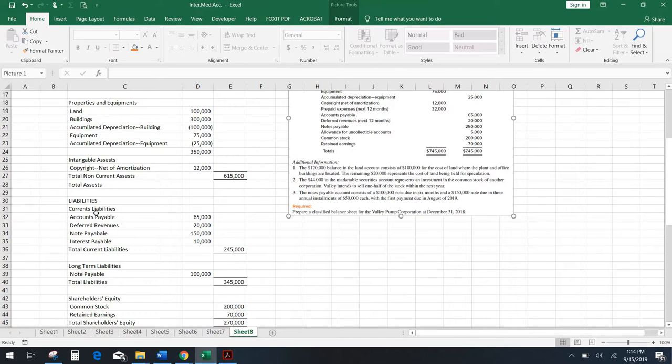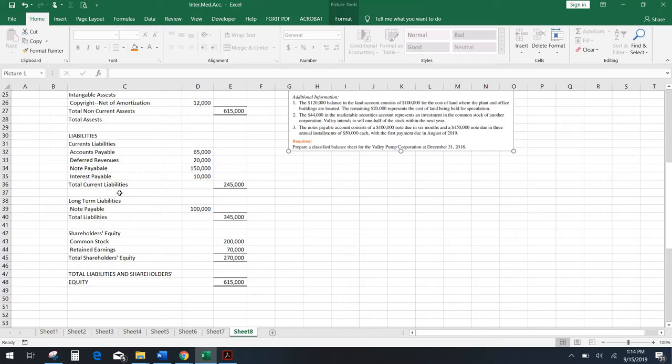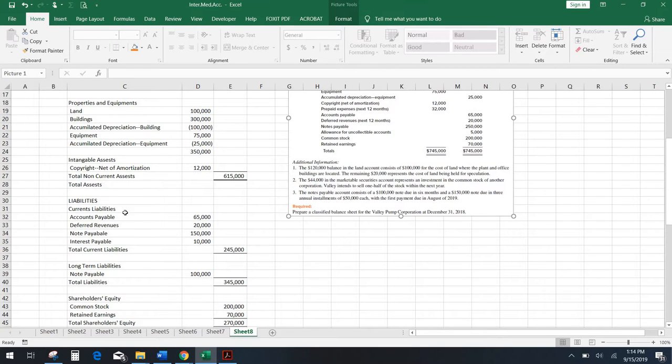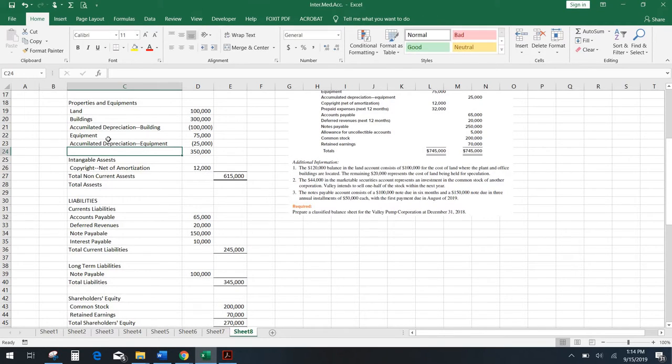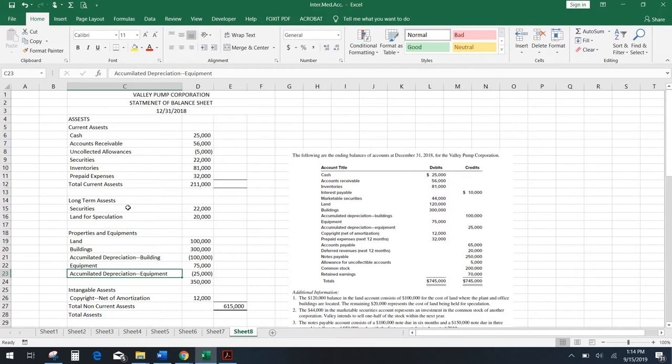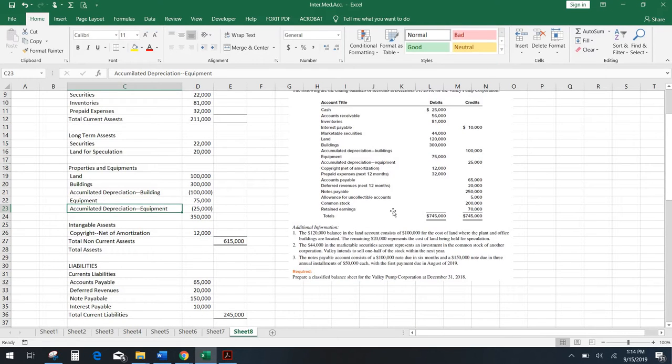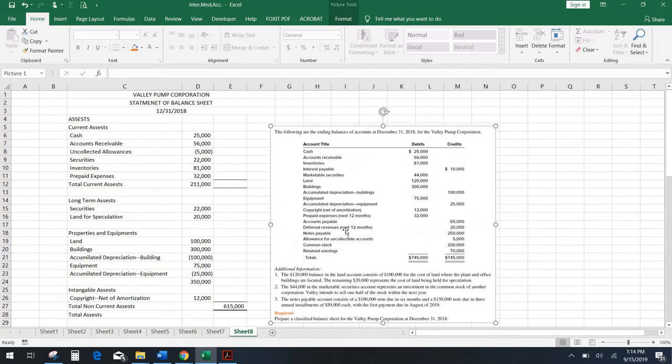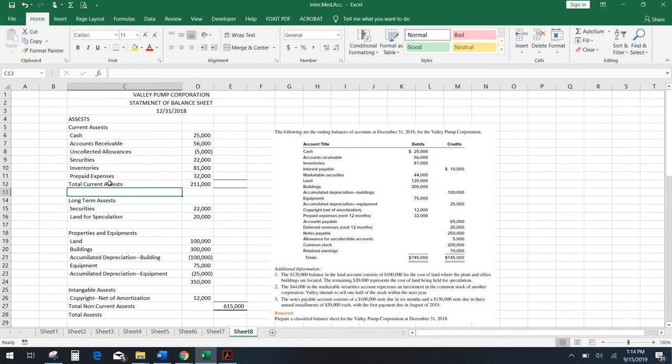Liabilities were also divided into current liabilities and long-term liabilities. And you might notice also that we included the depreciation on both the building and the equipment in this balance sheet. So this was a little bit more complicated of a balance sheet, but I think Akram did a great job of showing how in a classified balance sheet you have to include both current and long-term items.